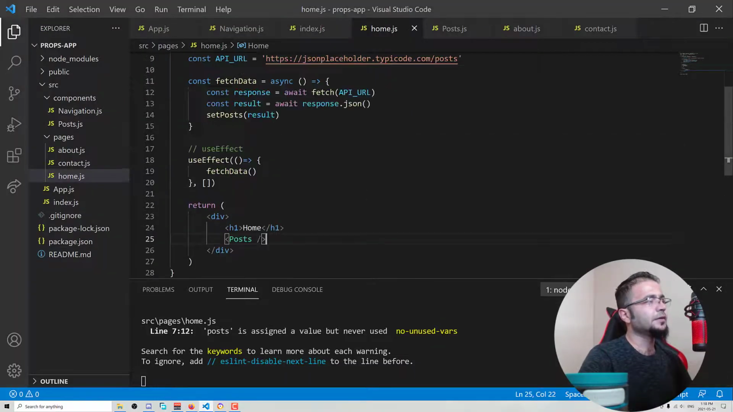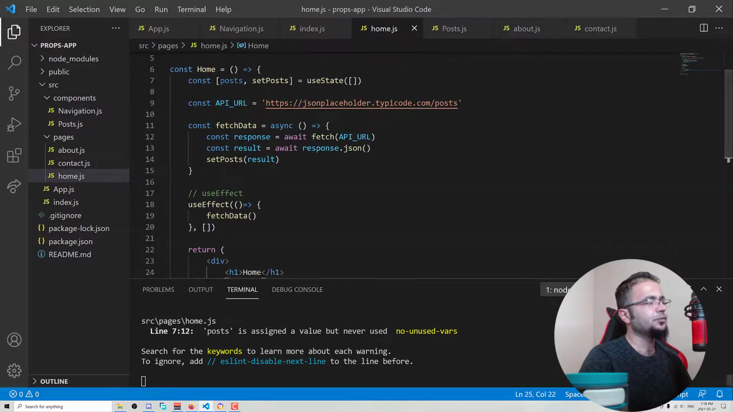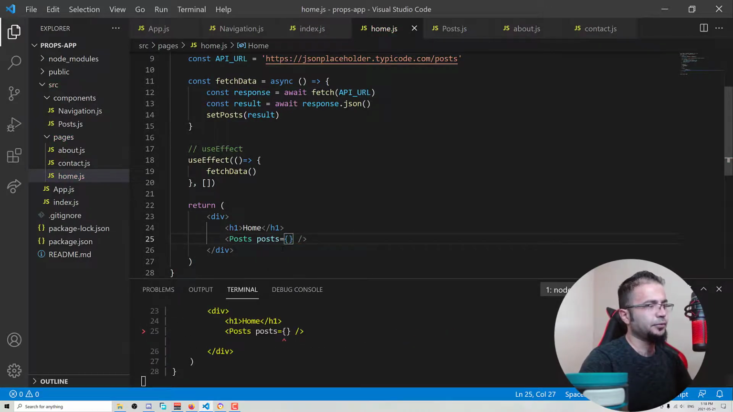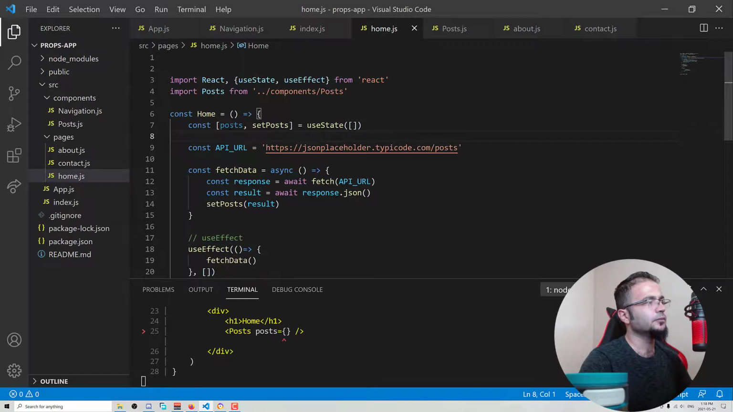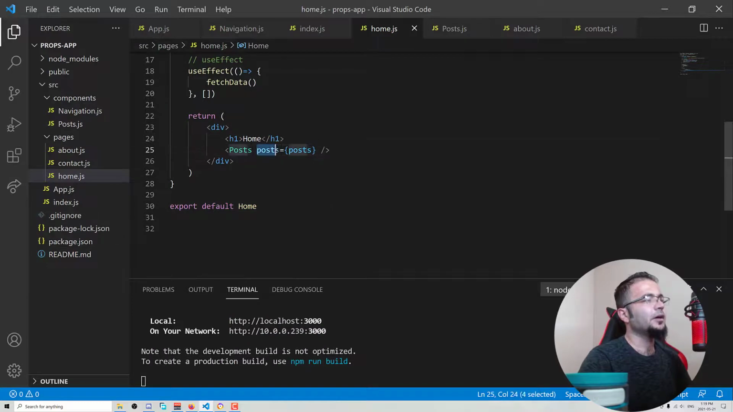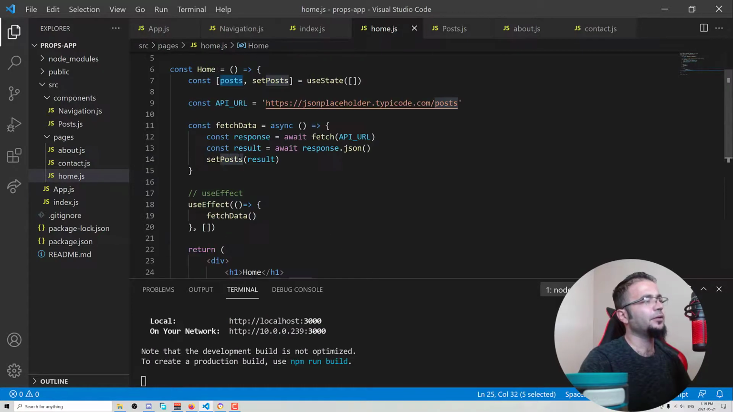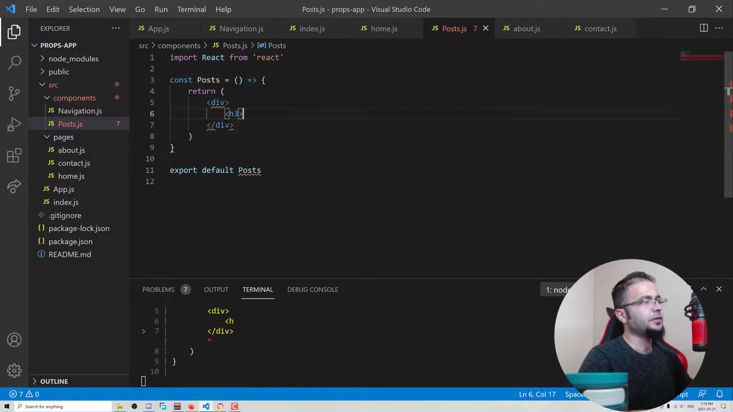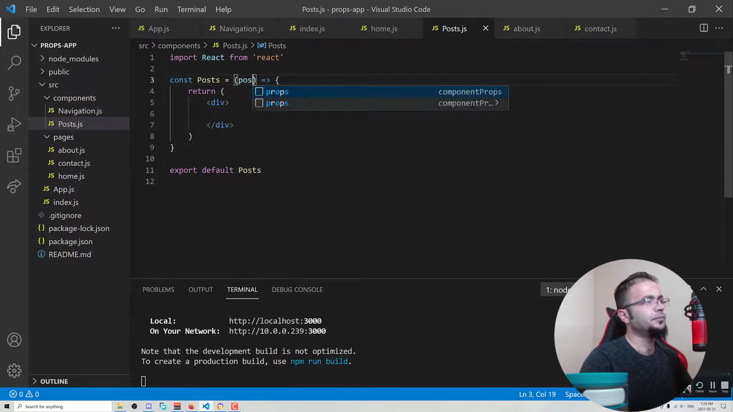But how do we send this data to our Posts? Well, we said we create a custom prop. Posts is equal to this posts. Okay, now this component has access to our data. So let's see if we can render it. For example, we create an H3, but let's just have our posts. Now we have access to our posts.